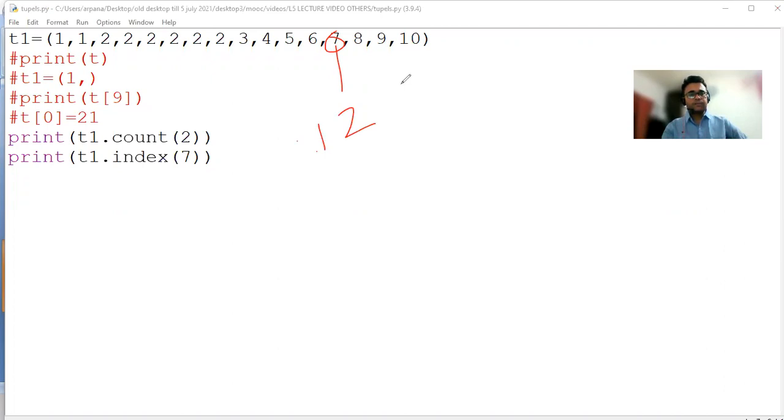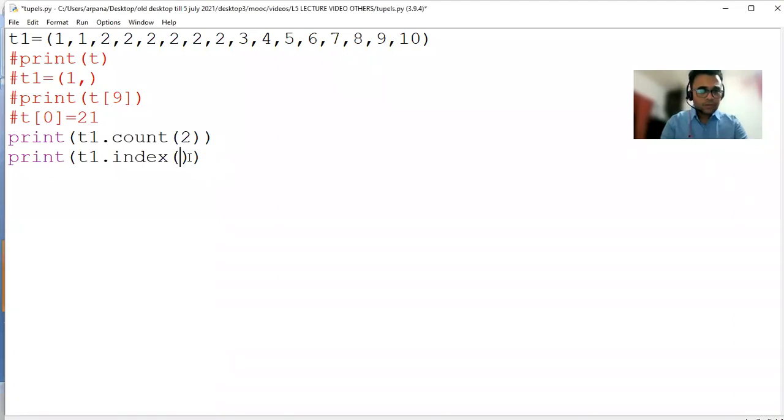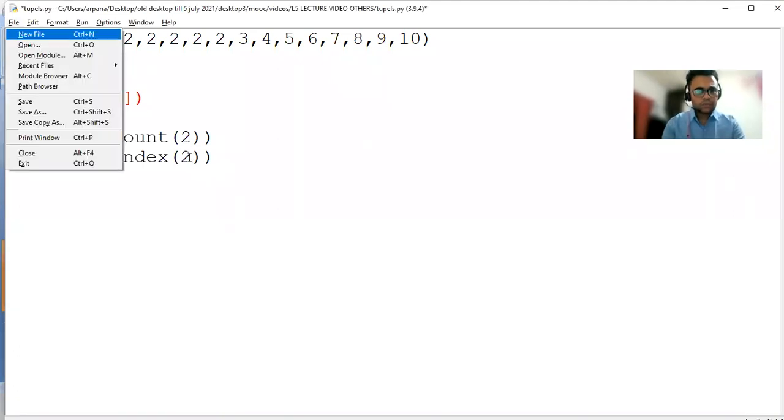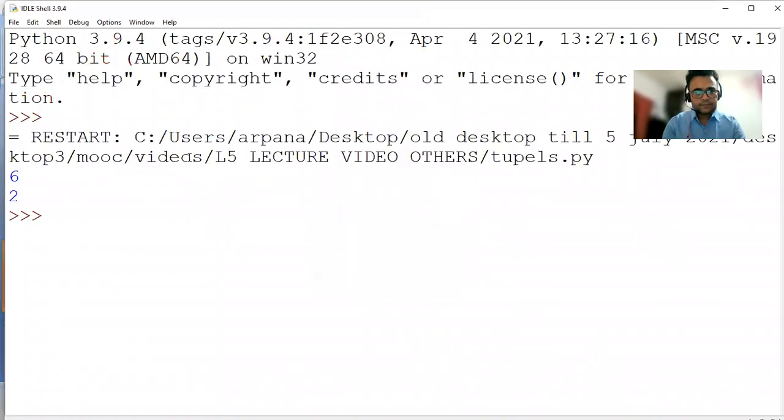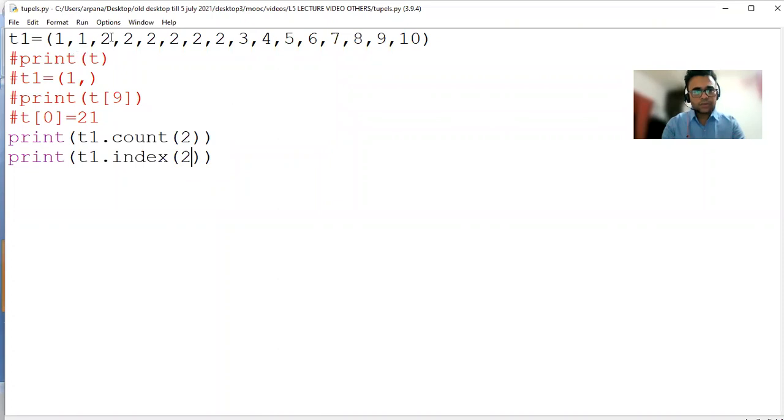Now, suppose I want the index of 2. Let's see, 0, 1, 2. This first 2 comes at index 2. So that is the correct answer, right? So the index of 2 is 2.